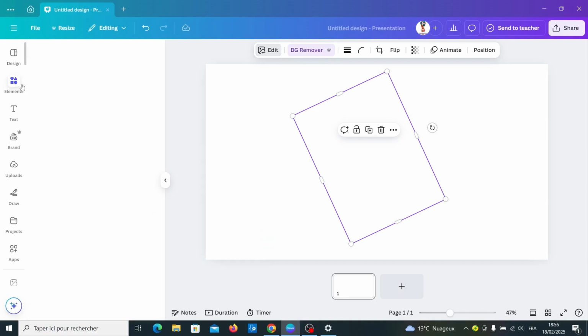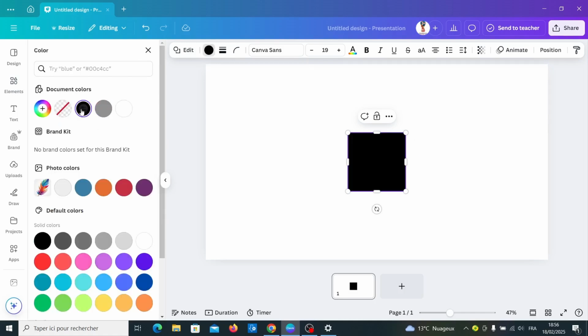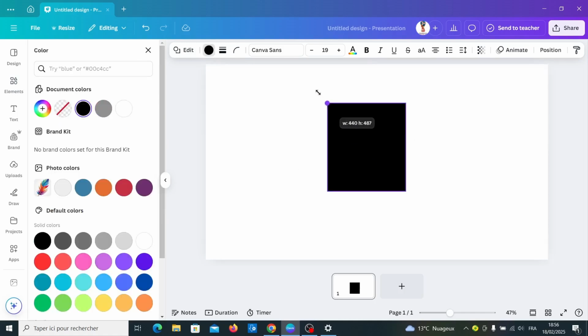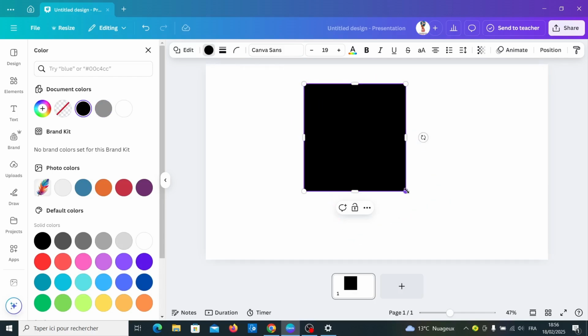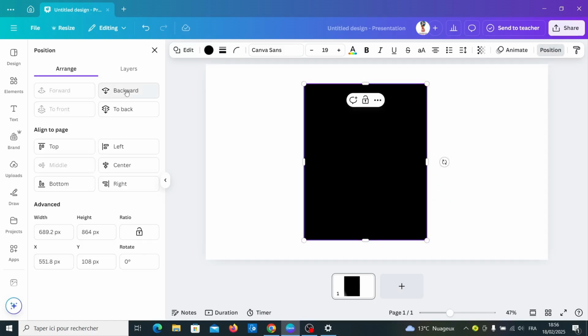Then go to element, insert a shape, choose black color and resize it, then make it behind of feather.